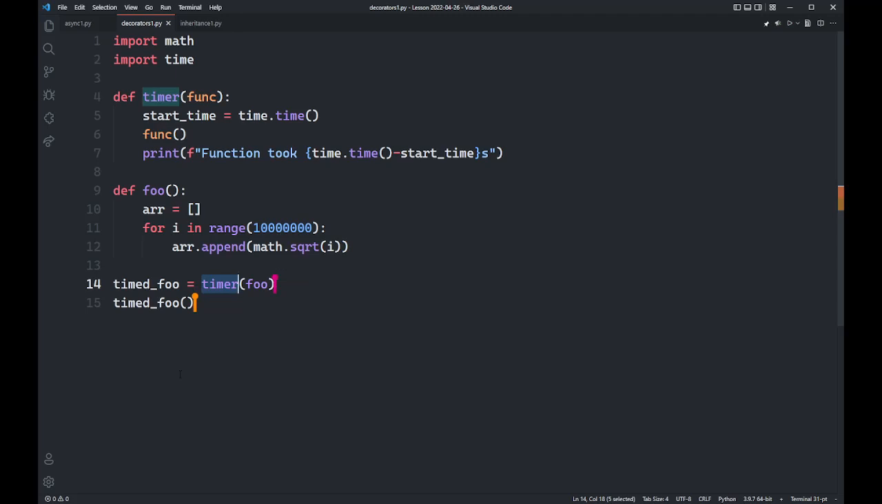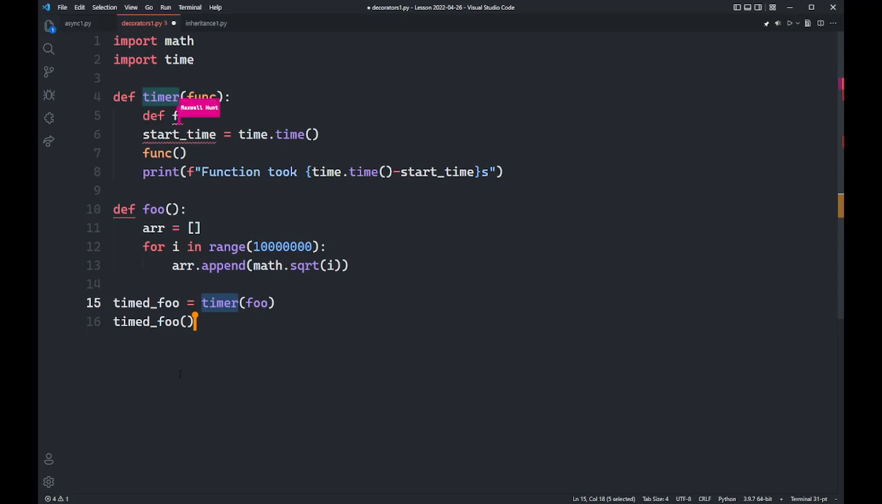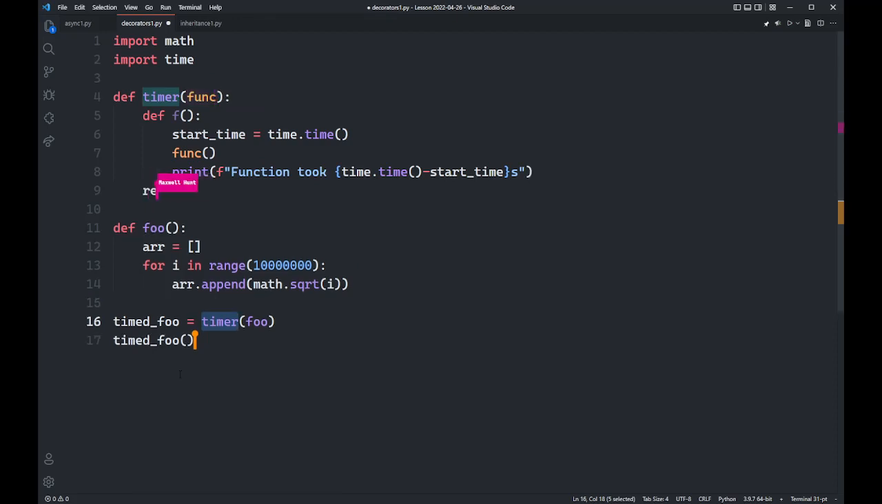If I wanted to do that, inside of timer I would create a new function, and we'll just call it f. I would put all of this code inside of f. So we're creating a function inside the function. We're still allowed to use this parameter because we are in the timer function. And then I would return f.